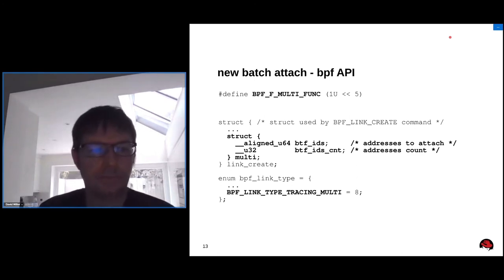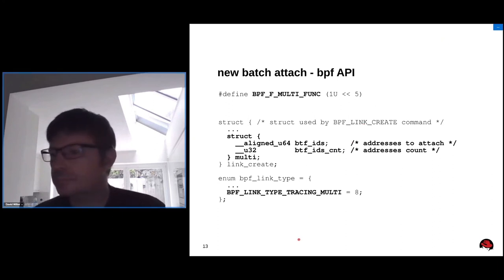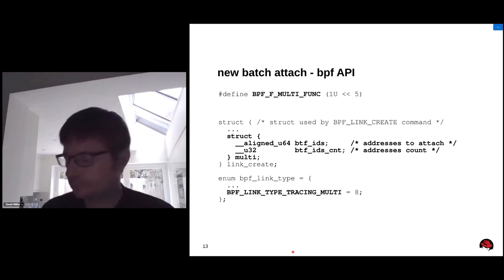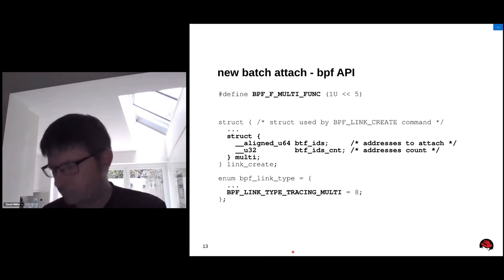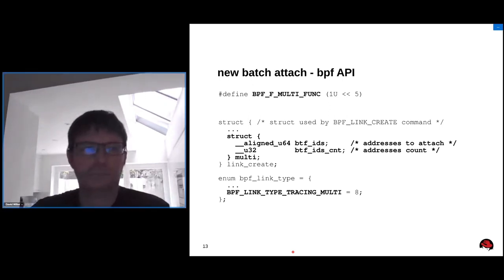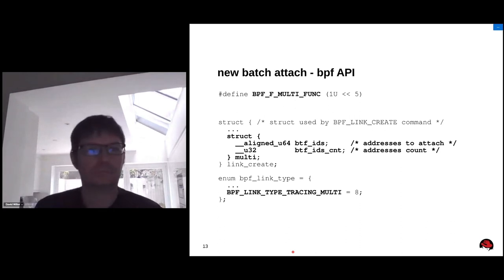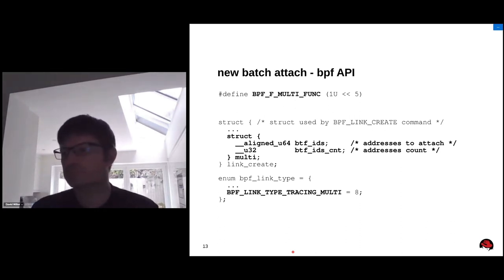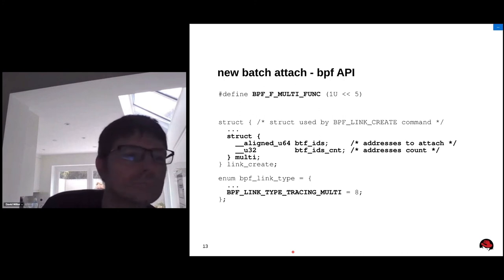Any other questions? Yes, I was wondering, since this seems to be specific for kfuncs and such, have you considered something similar for other program types, like for instance, tracing a large amount of tracepoints, something like that? Right, not at the moment, but it could be, it should be doable. I hope this will be generic enough to be spread over other probes. So yeah, it might be possible if there's a need.